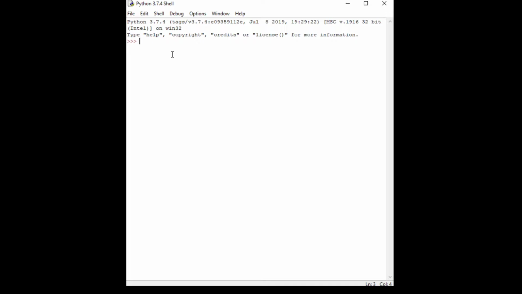So what are defaults? Defaults are basically default values of parameters in your functions. For purposes of demonstration, let's make a function real quick.